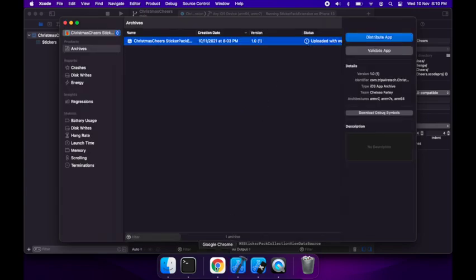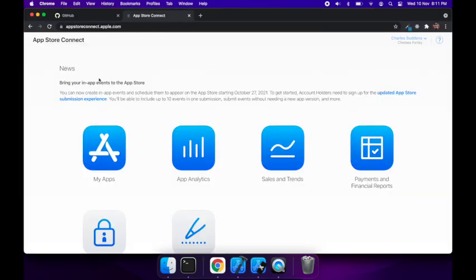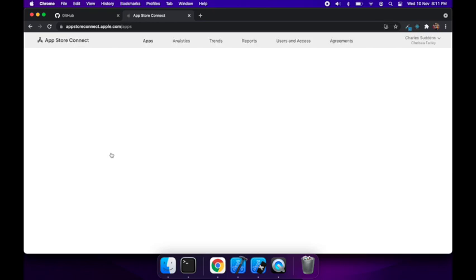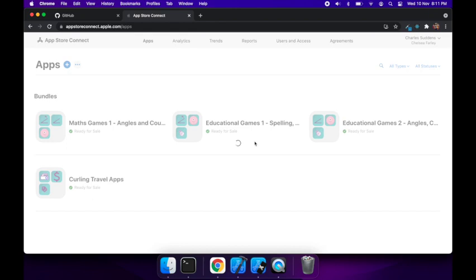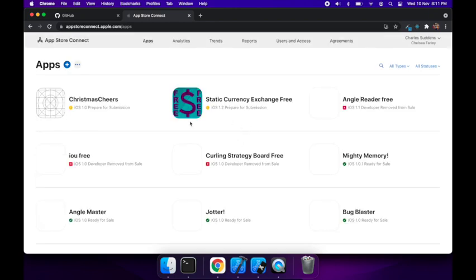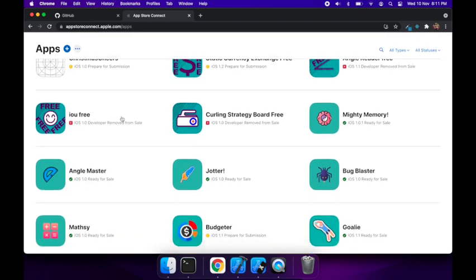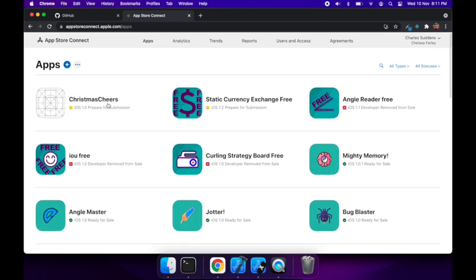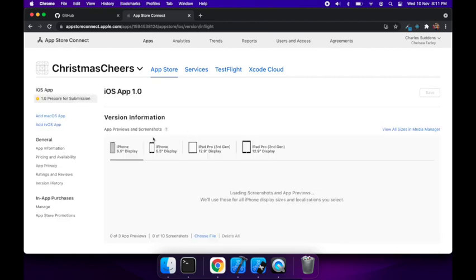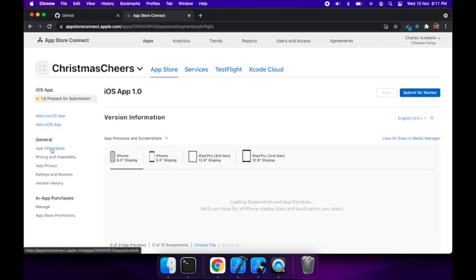So once that's done, you can go look at it in the App Store. And here you can see my Christmas Cheers sticker pack app. If you click on it, it'll allow you to select what build you've submitted, and you can update all the promotional information. And that's it. That's that simple to create a sticker pack app.